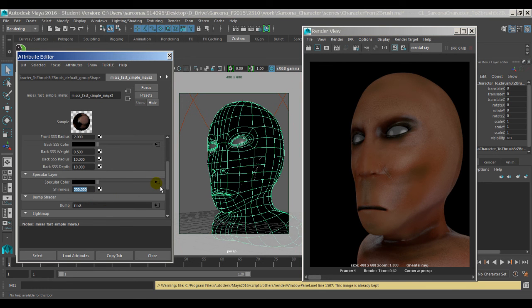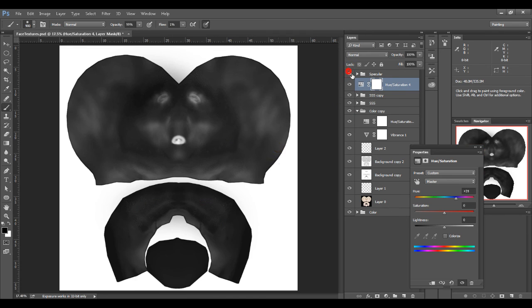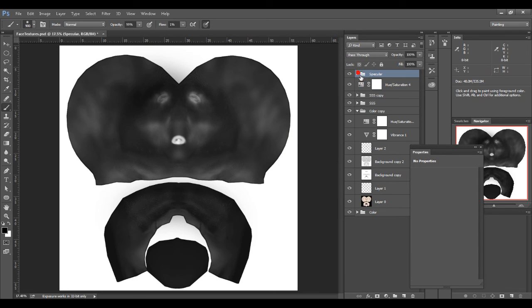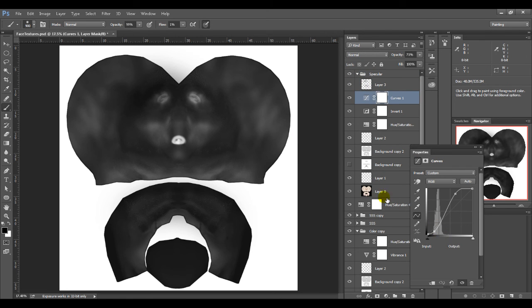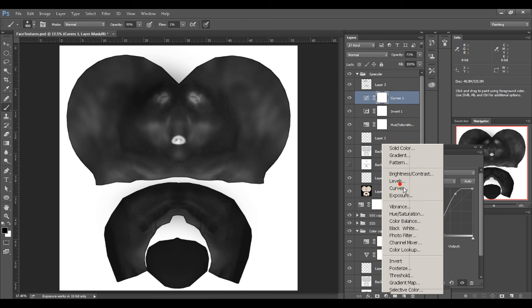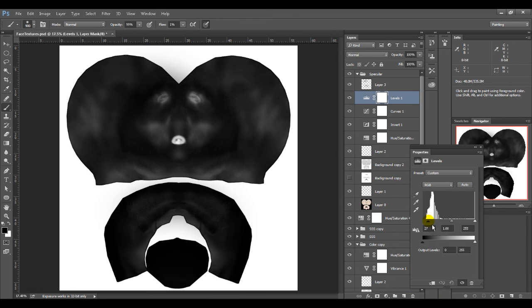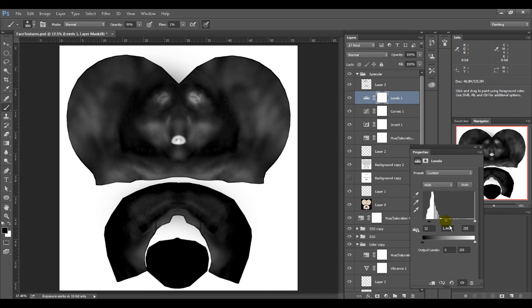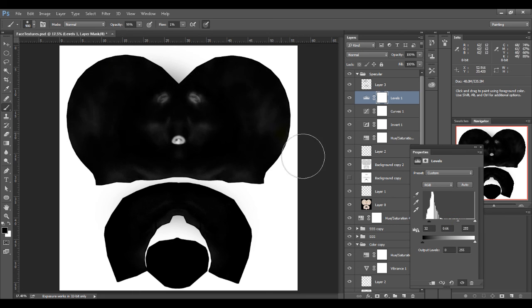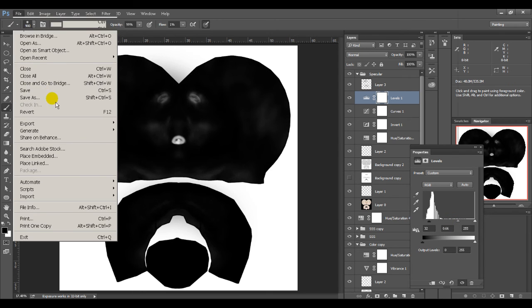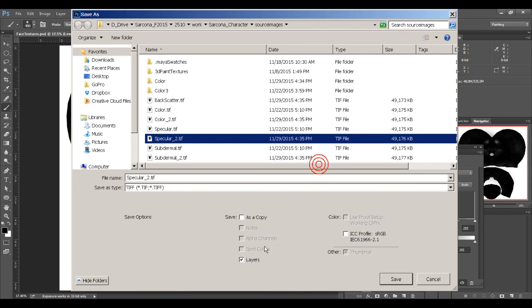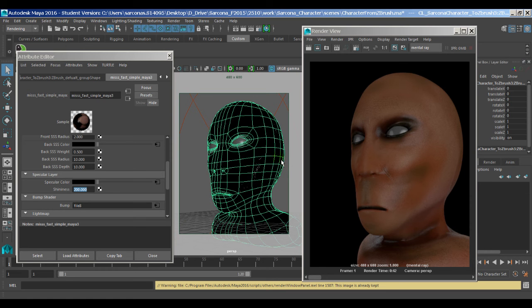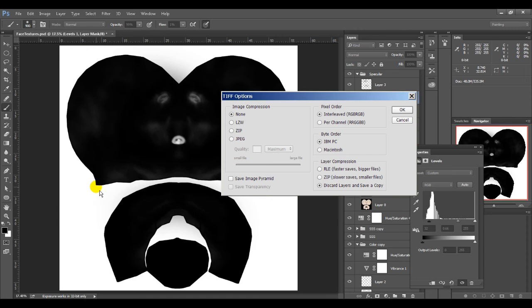Or come back to Photoshop and maybe just darken this up some. Let's put levels on this. There we go. Specular 2. No layers. Yes. Reload.